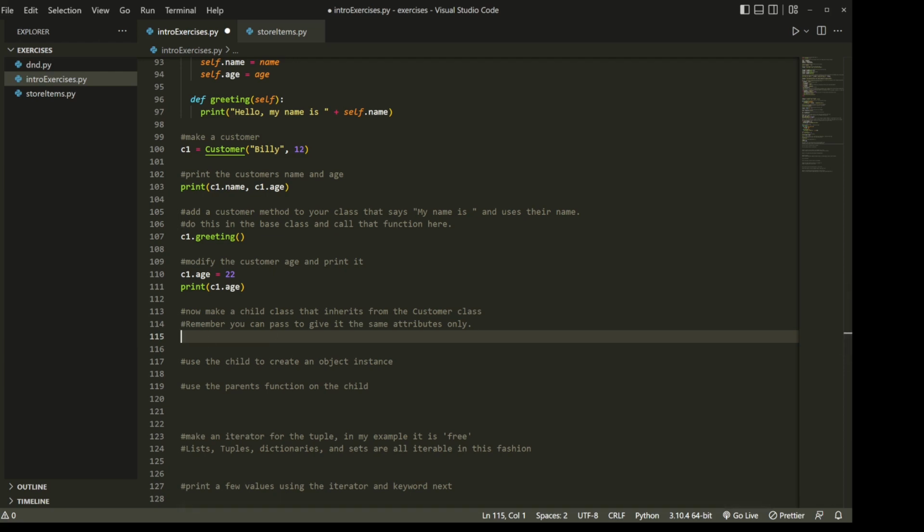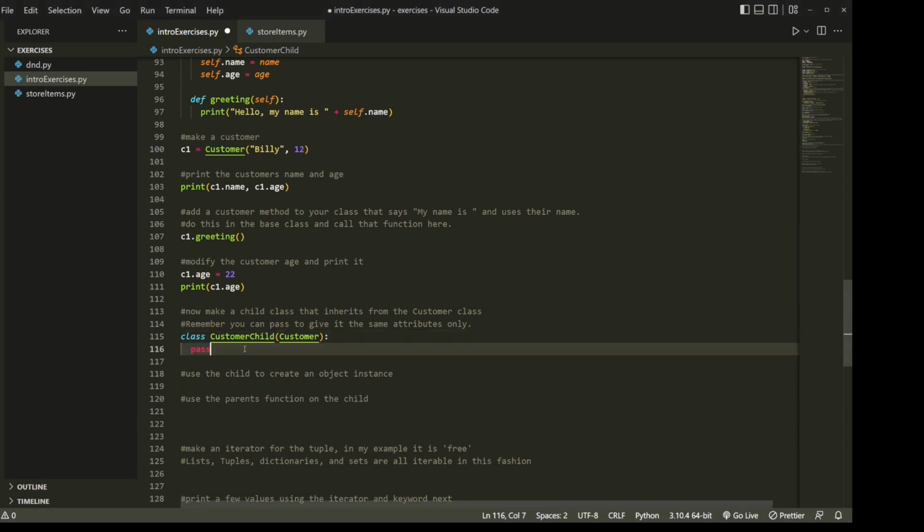Now make a child class that inherits from the customer class. Remember, you can pass to give it the same attributes only. So we build this customer child class, and we pass in customer here so that it knows that this customer class is the parent of customer child. And then we'll just pass. We don't need anything special in the customer child. That's just practicing inheritance here.